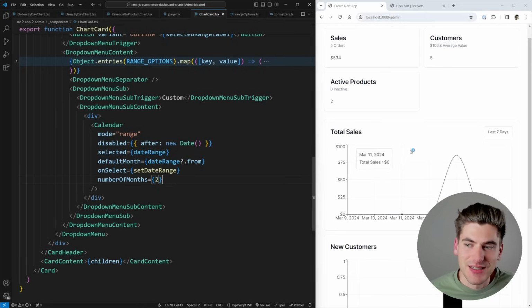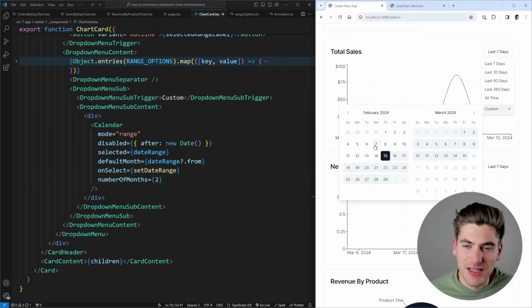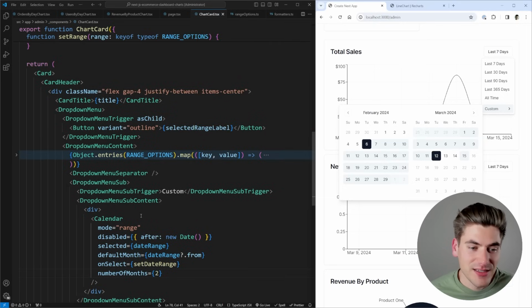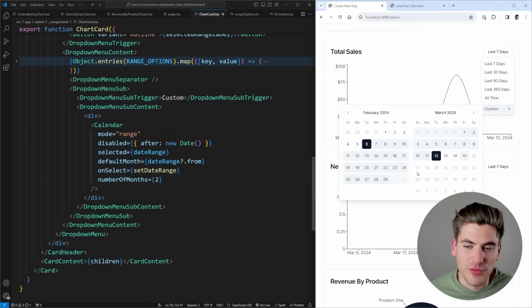Now, if I give that a quick save and we just open one of these up, and we hover over custom, you notice we get this entire date range calendar over on the right hand side, which I can modify however I want, and it'll do all of these different things, which looks really great. And the nice thing is every time I change it, it's updating this date range variable, so we can use that whenever we click a submit button.